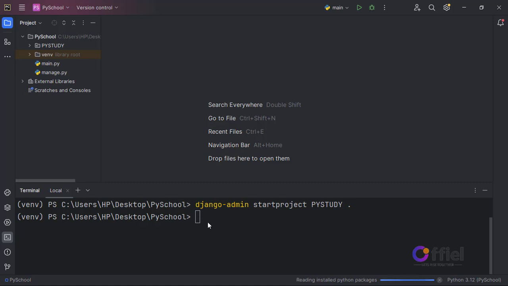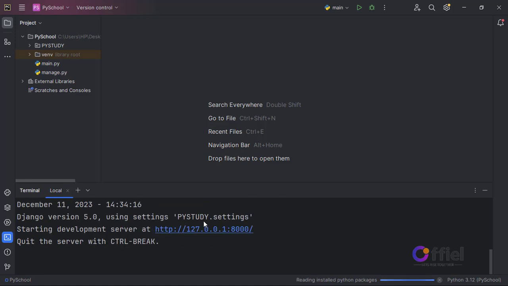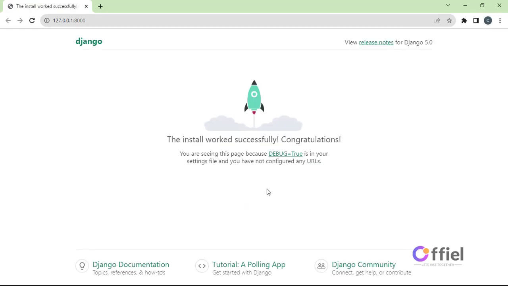Let's now run the server and test it in our browser. So python manage.py runserver. Then hit enter. And as you can see, the development server has been started at localhost port 8000. Click on this link and it will open on your default browser. And as you can see, everything is working well.